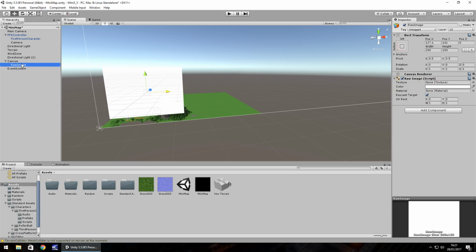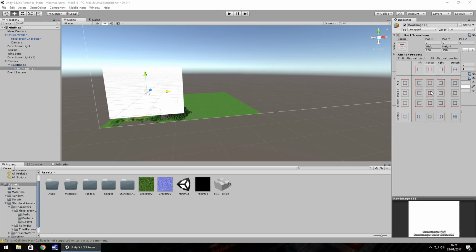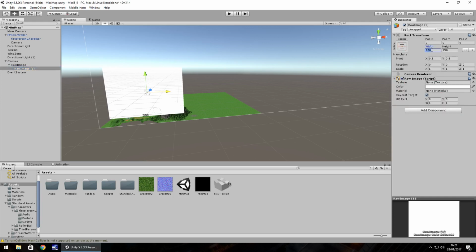Next I'm going to duplicate that and I'm going to drag that onto the image we've just created. So it's got the canvas, child of raw image, and then a child of raw image again. I'm going to lock it center so we can see there, and let's have the width as 190, height as 140. So this original raw image will act as kind of the outside of the minimap area itself. You'll see in just a second.